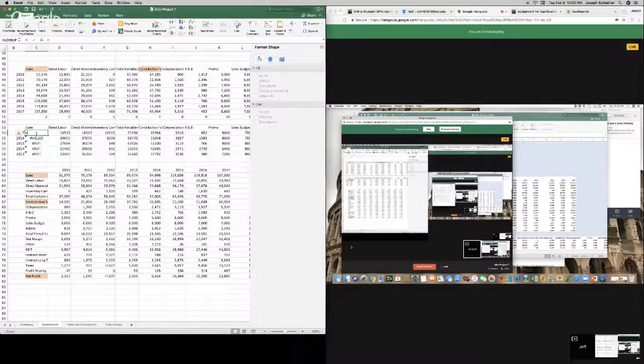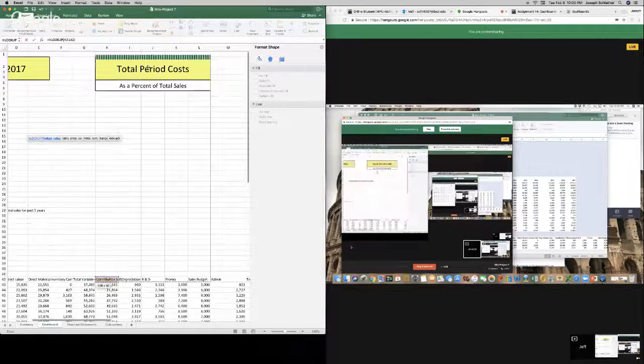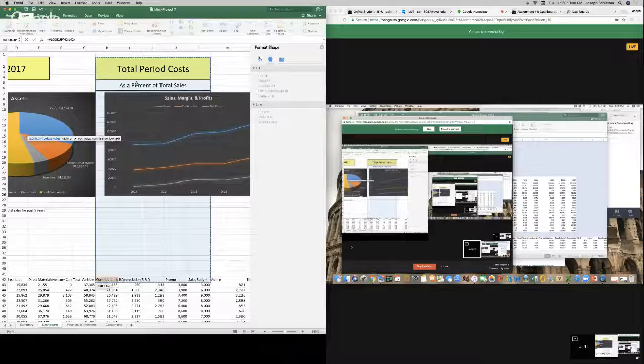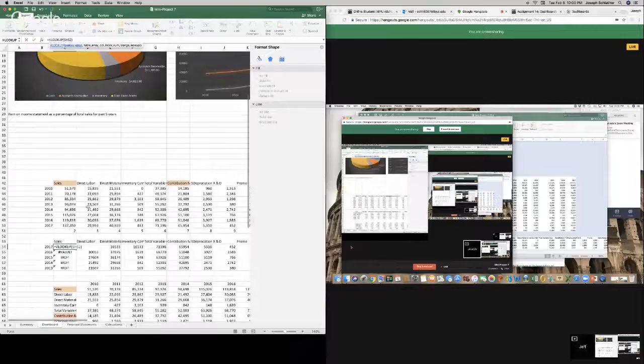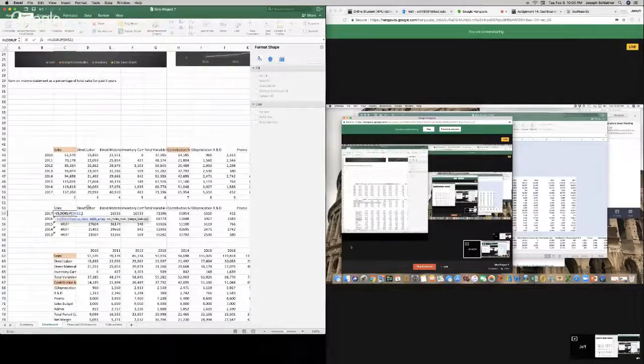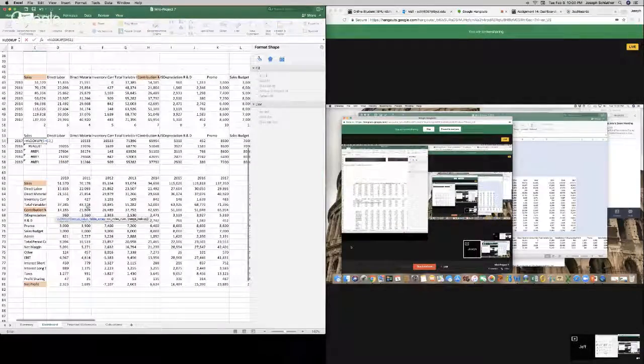Okay, let's try this. VLOOKUP. Locking it in. Right. Then we're coming over here.